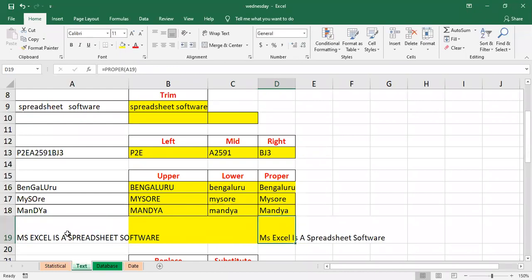What I said, proper is a function which converts all the starting letters of the word to uppercase and other characters will be there in lowercase. You can see the difference between this and this. When you're typing something, you may type it in between a small letter or capital letter. If you want to correct it later, if you have large amount of data, you can make use of these functions. Convert to all uppercase, use upper. To lowercase, use lower. To change to a sentence case or proper case, you can use proper function. Okay.